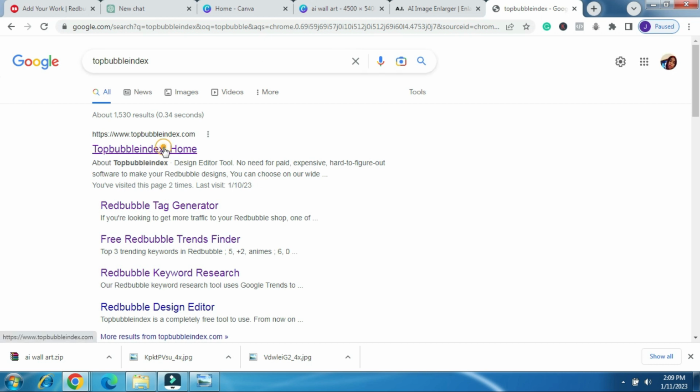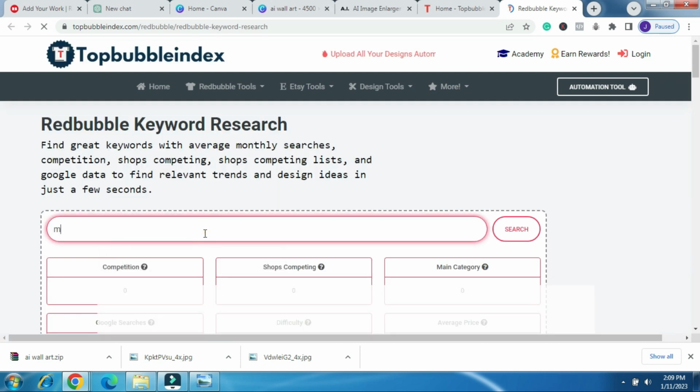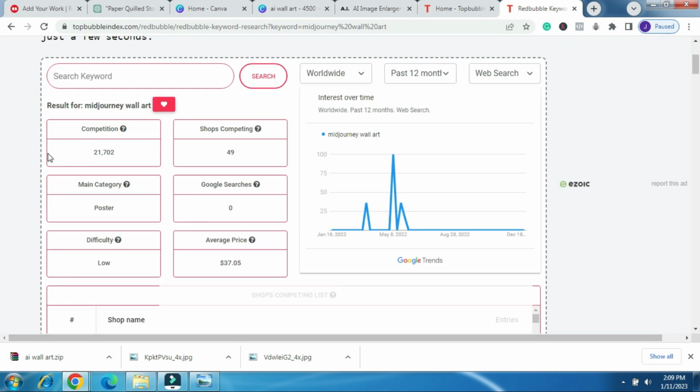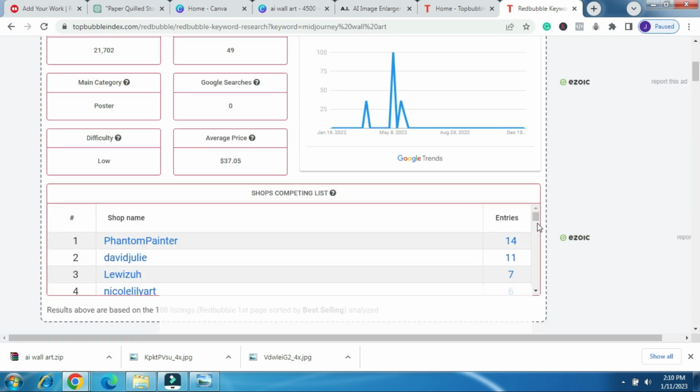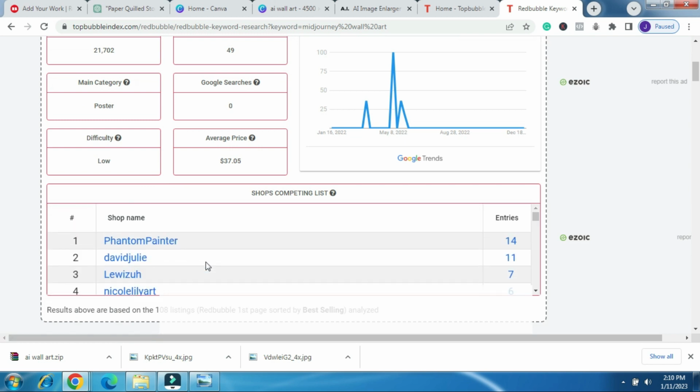Topbubble is a free SEO site. Everything is free, so you can research your keyword, and right here I put Midjourney wall art or Midjourney AI. As you can remember at the beginning of the video, that was what was on the Redbubble store. So I put in this keyword and it searched for it, and you can see the statistics that have come out. The difficulty is low, so it's not saturated, and there is a space for us to hop on this trend and probably get a sale, hopefully. So now I've seen that I can work with this keyword. So next is to generate our tags.